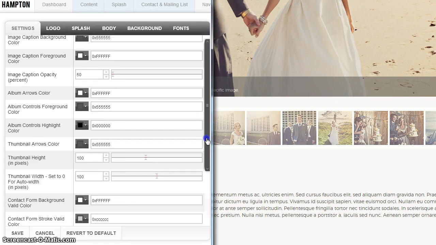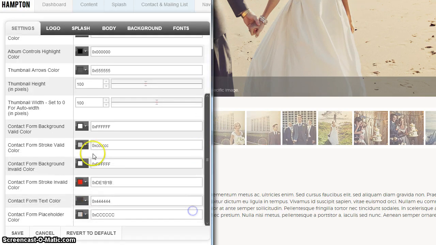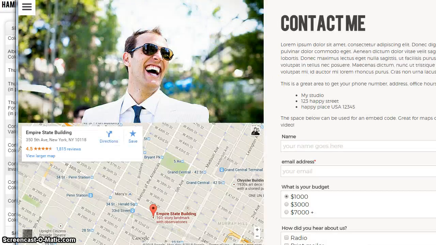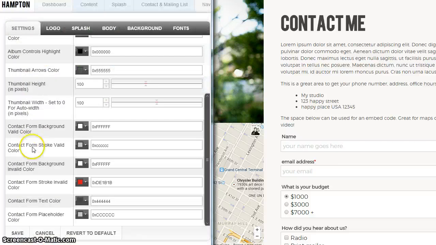The next thing we're going to talk about is the contact form color. So those are these right here. And I'm going to go ahead and go to the contact page so that we can take a look at it. And the first option is the contact form background valid color. That's just this white background in here. So if you want to change that, if you're maybe doing darker colors, you can go ahead and change that color there. The contact form stroke valid color is the black or dark gray line that's around it. You can also change that as well.